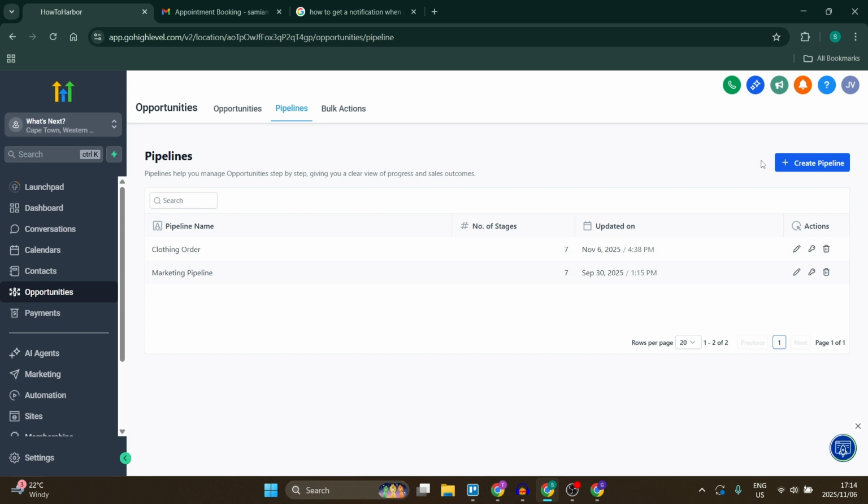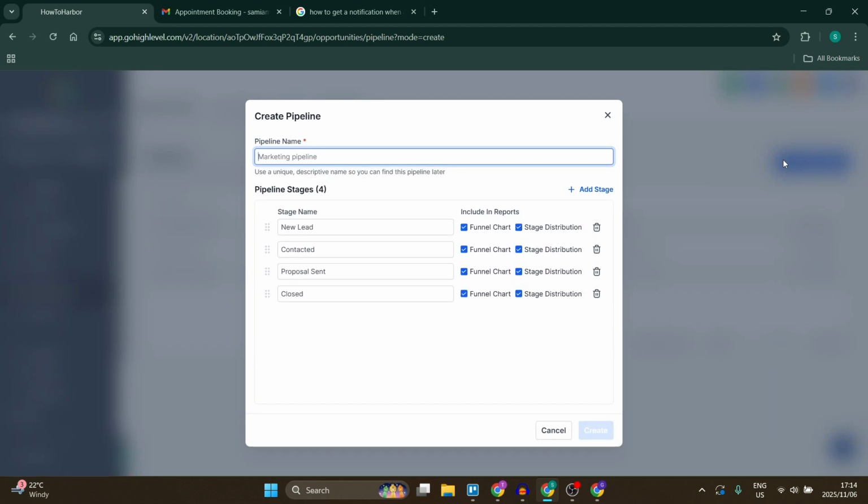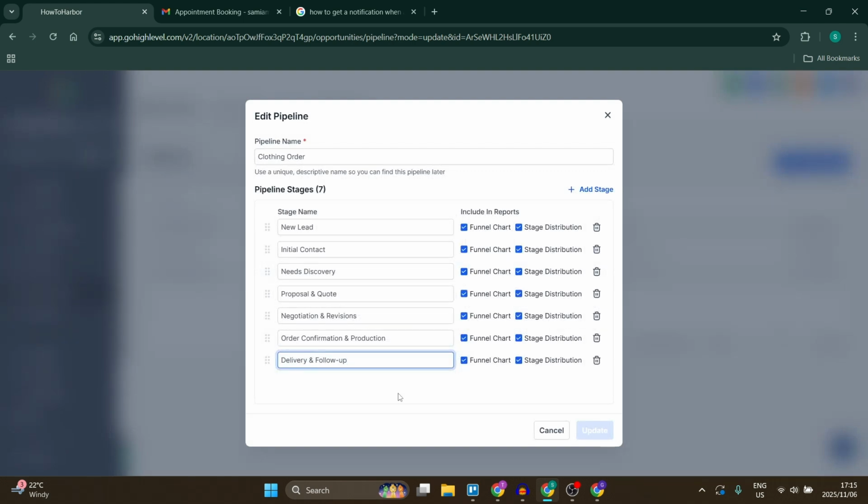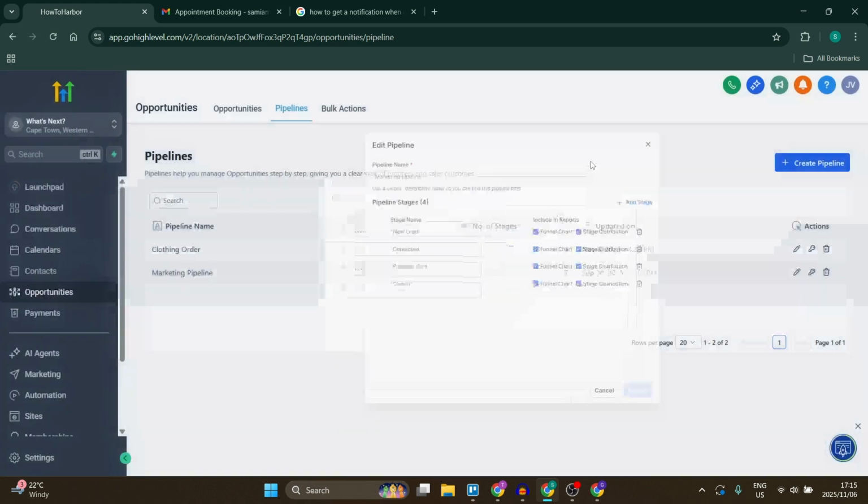And what we need is on the top right hand side, we are going to create a pipeline, and automatically it will give you 4 stages of your pipeline. So this is a new lead, contacted, proposal sent, and closed, right? But what I've done is I've customized my own pipeline. So let's just go in over here. It's called clothing order, and I'm going to click on the little pencil icon, and you can see there's a new lead, initial contact, needs discovery, proposal and quote, negotiation and revisions, order confirmation and production, and then delivery and follow-up. And that's important, the delivery and the follow-up. And here you can go ahead and just add stages if you would like to, and then just click on update, and it'll update all your changes.